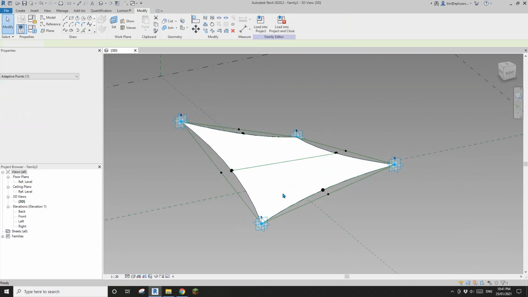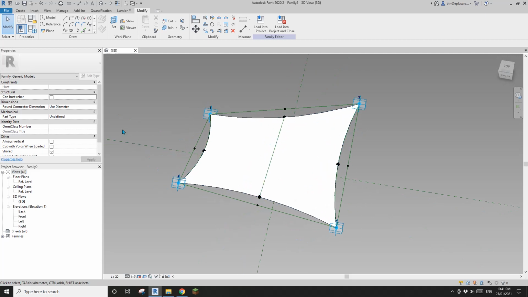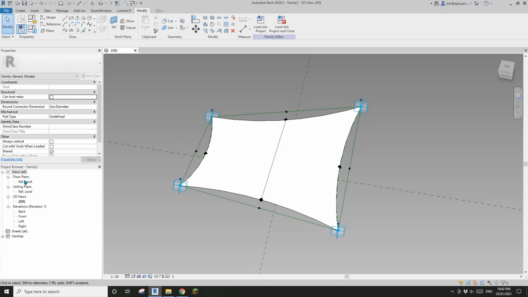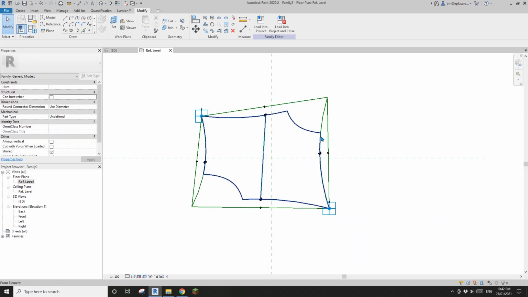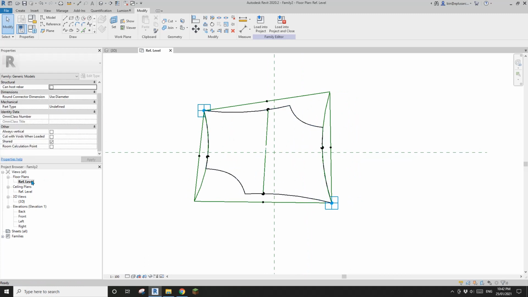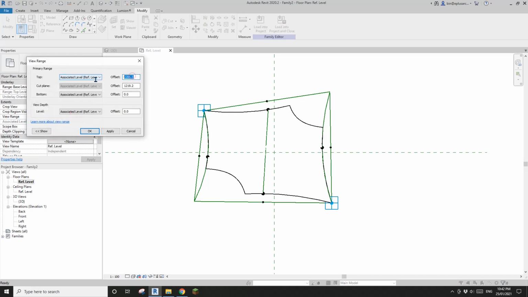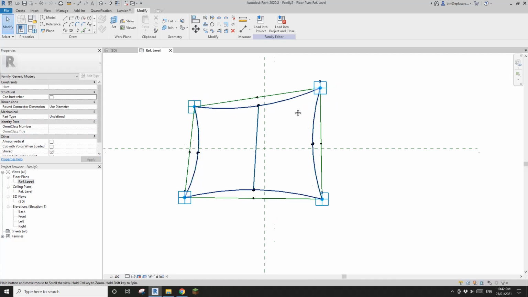Okay, so now let's work out the parameter. First let's go to floor plan. Because of the view range we can't see the whole thing, so click on this level and then you will be able to set the view range. I'll just type in 99999999. Now we can see all these points.